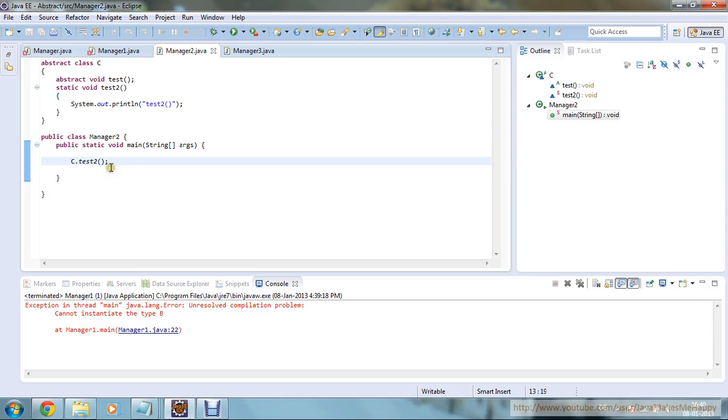Now I am trying to access this test2 method, but I can't create an object, as class C is an abstract class. But I have to access the test2 method. So the way is to declare the test2 method as static, and we can access that test2 method by calling the class name dot the method name. So if you run this program, you will get the proper output, test2. This will run very successfully, no problem whatsoever.